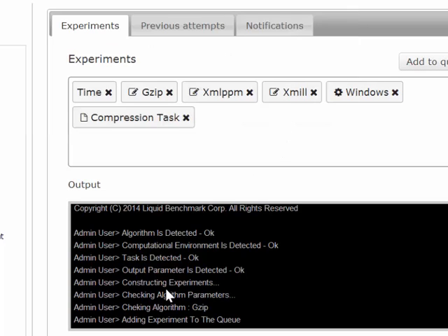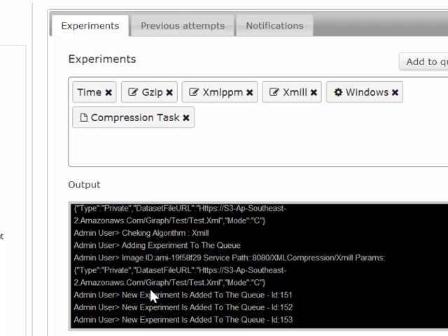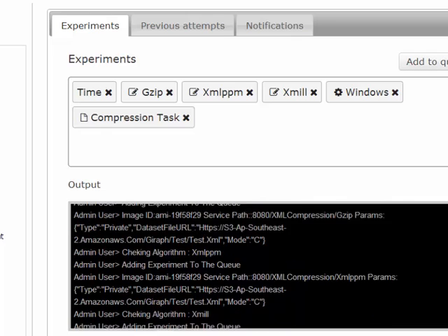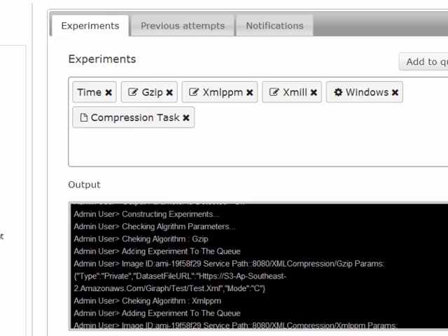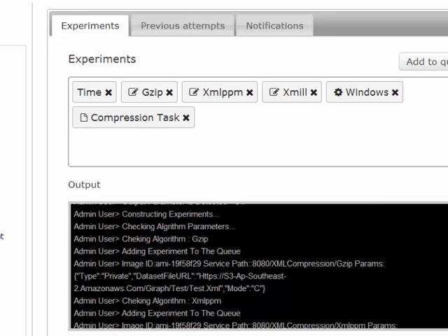And what happens next? Constructing experiments, and it's constructing all the possible experiments. I assume we must have 3 experiments because we want to run 3 different algorithms using the same task on the same machine and one output parameter. So let's check the output in here. Checking algorithm, gzip, adding experiment to the queue. So gzip as an experiment has been added to the queue.